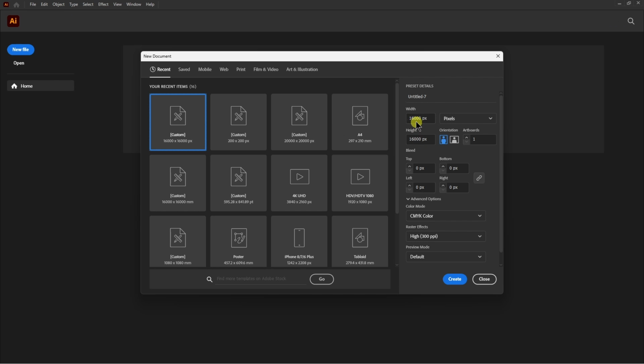But if you try to enter a size larger than that, like 20,000 by 20,000 pixels, Illustrator will show a warning icon. Hover over it and you'll see a message saying new artboards will be created on a large size canvas. That's exactly what we want. This triggers Illustrator's large canvas mode. There are a few limitations in this mode. You can click learn more to see them, but in most cases you can work just fine. Now go ahead and click create.